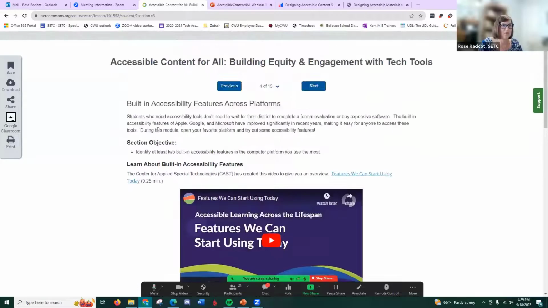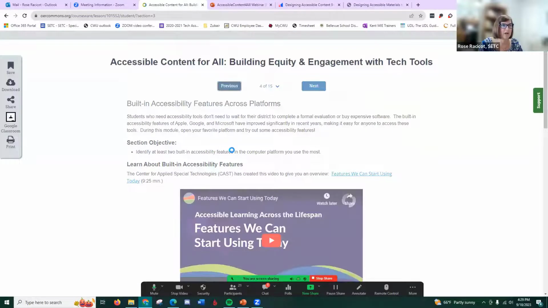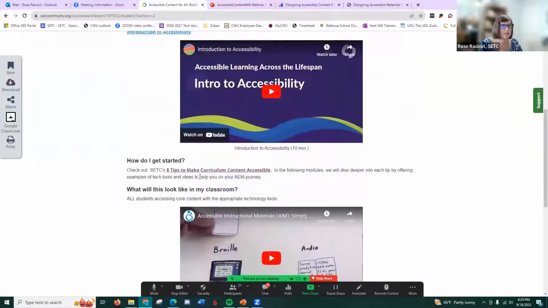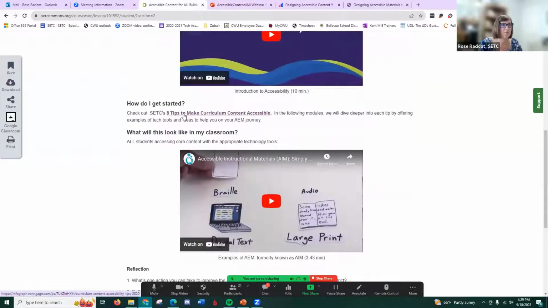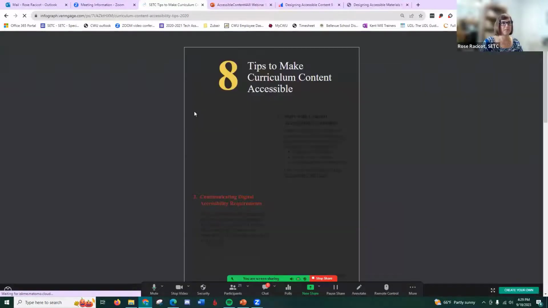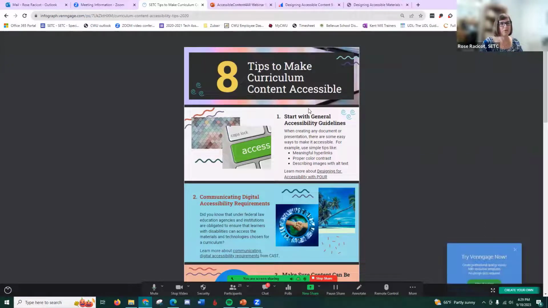So one form I wanted to show you guys for a highlight on this section was 8 tips. Here we go. We created for SETC another form called 8 tips to make curriculum content accessible. And this is kind of a fun infographic that might be something you could print or share with people. It's just kind of as a first step looking at accessible curriculum.